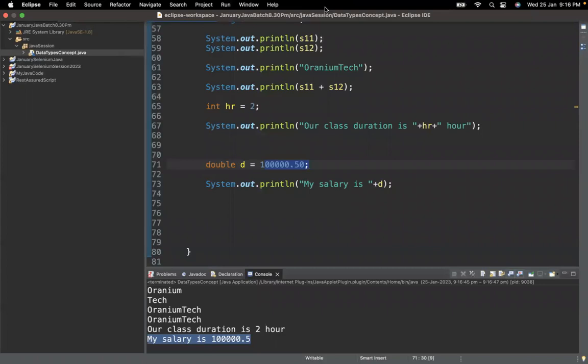Everyone clear? Any question here? Any doubt? Any clarification? Do you need one more example? Anything? Tell me.